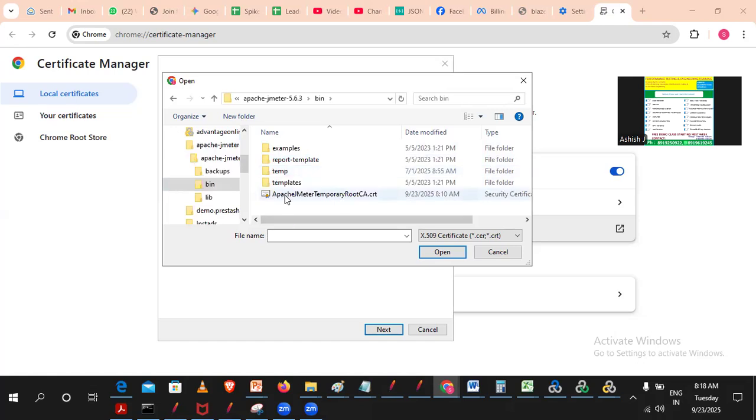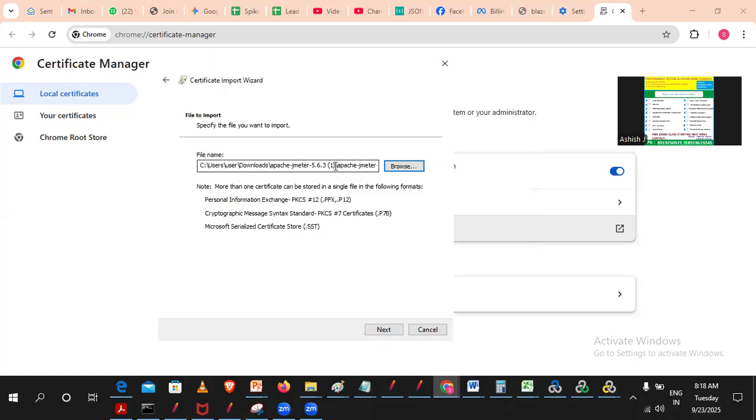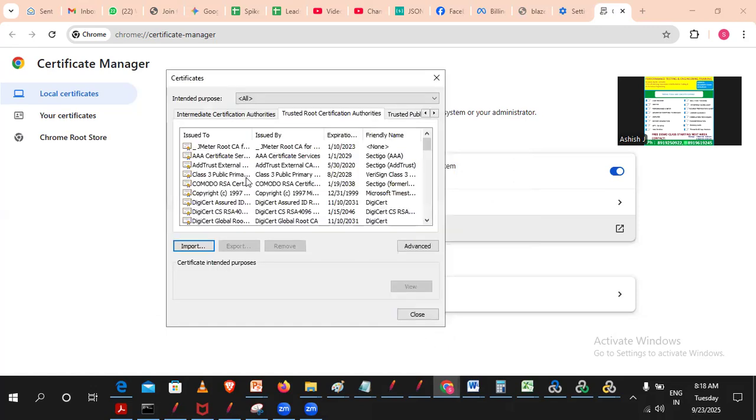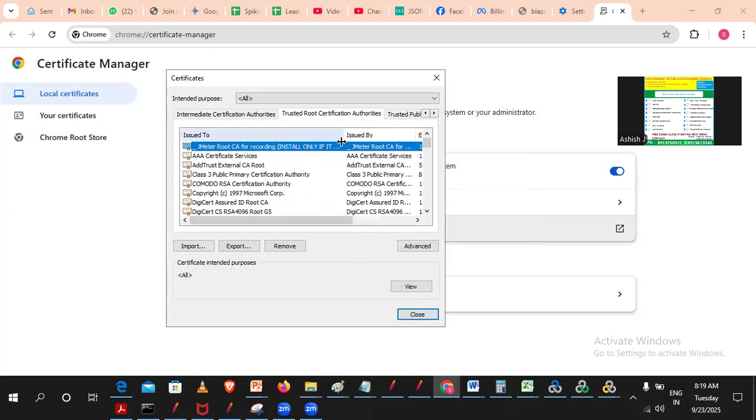The bin directory, you'll see this, right? Just select this trusted root certificate. Just click next, next, next, and it will import. I have already done this. I just need to click next, next, next, and import. Then you should see this JMeter root CA. Okay, for recording. This is useful for recording your script.